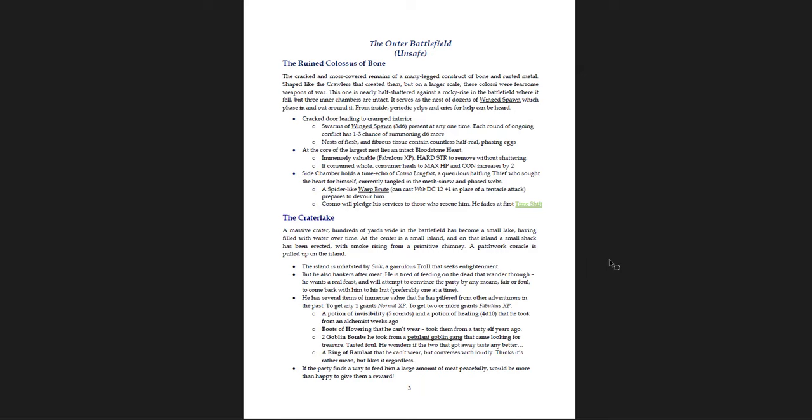He has several items of immense value that he has pilfered from other adventurers in the past. To get any one grants normal XP. To get two or more grants fabulous XP. And these items are a potion of invisibility and a potion of healing, boots of hovering that he can't wear, two goblin bombs that he took from the gang that came through, of which the two cultists are a member, the ones that we talked about earlier. And then he has a ring of Rumlot that he can't wear, but he talks to it because it can talk, right? Or it has some sort of communication. At least how I think of it in the book.